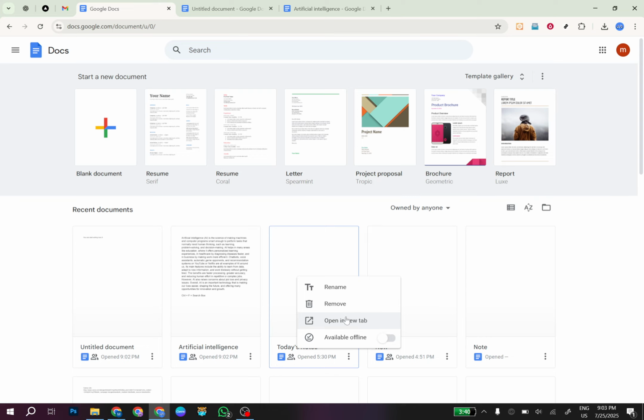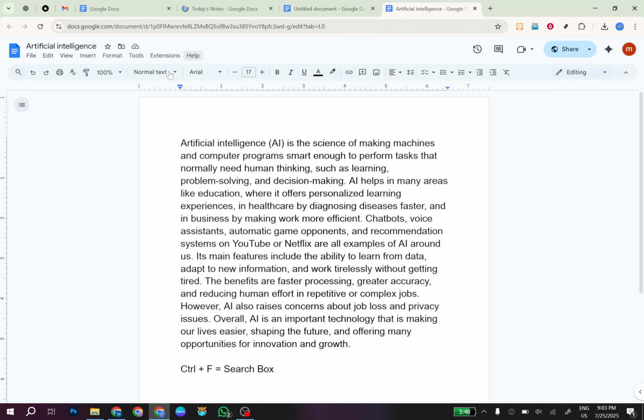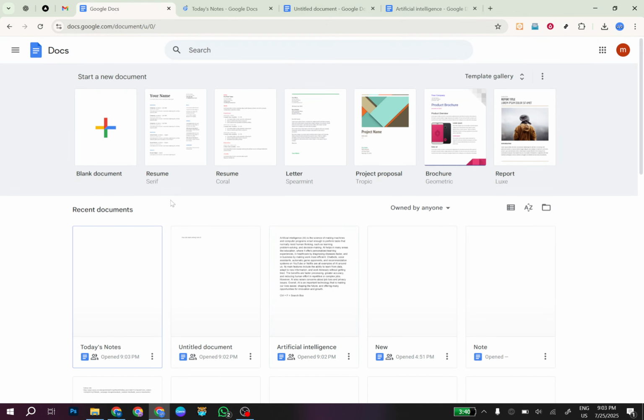From the drop-down menu, you'll see an option that says, Open in New Tab. By selecting this, your document will automatically open in a new browser tab. This is incredibly useful for switching back and forth between documents without losing your place in each. It reduces the hassle of navigating away from the original tab and keeps your workflow seamless.